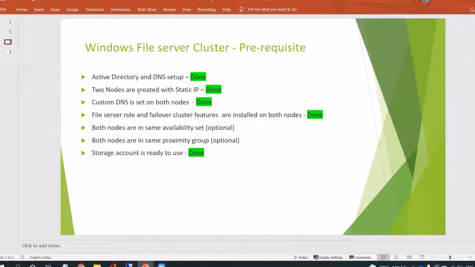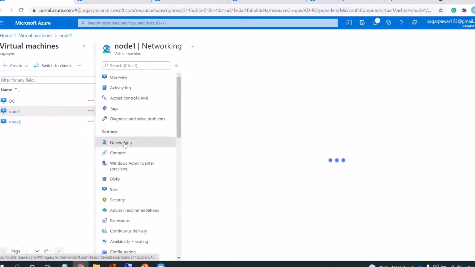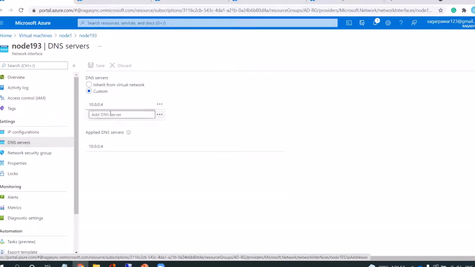Then the custom DNS. Windows File Server Cluster has a requirement that the IP address set on the nodes is always static. But in Azure, they have given a provision where you can set up DNS IPs on the portal itself. I can show you that as well. I will go to node 1, go to networking, then to the interface, and then to the DNS server. Over here, you can see this is the IP of my DNS server and Active Directory, which is already set up. Once I put it here, this IP will be taken by my node as well.